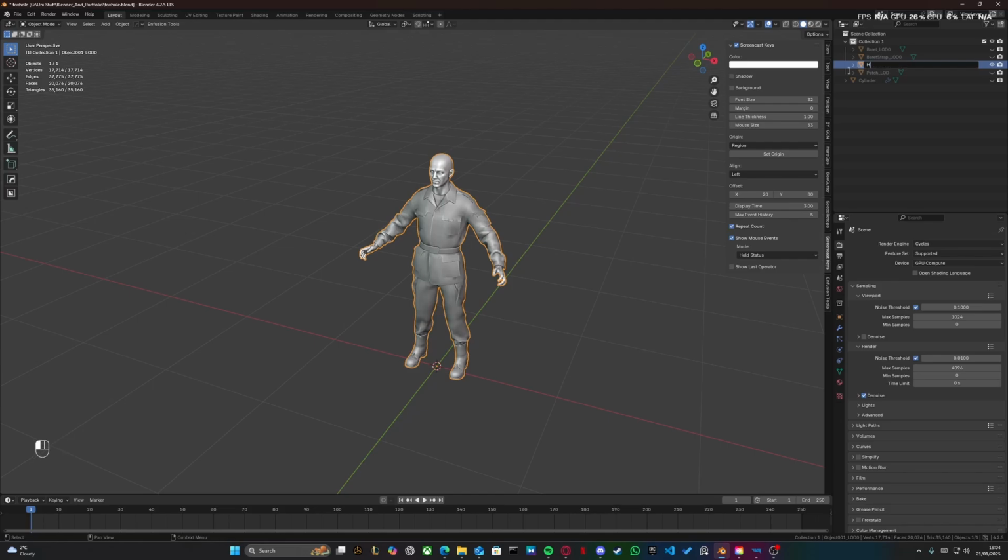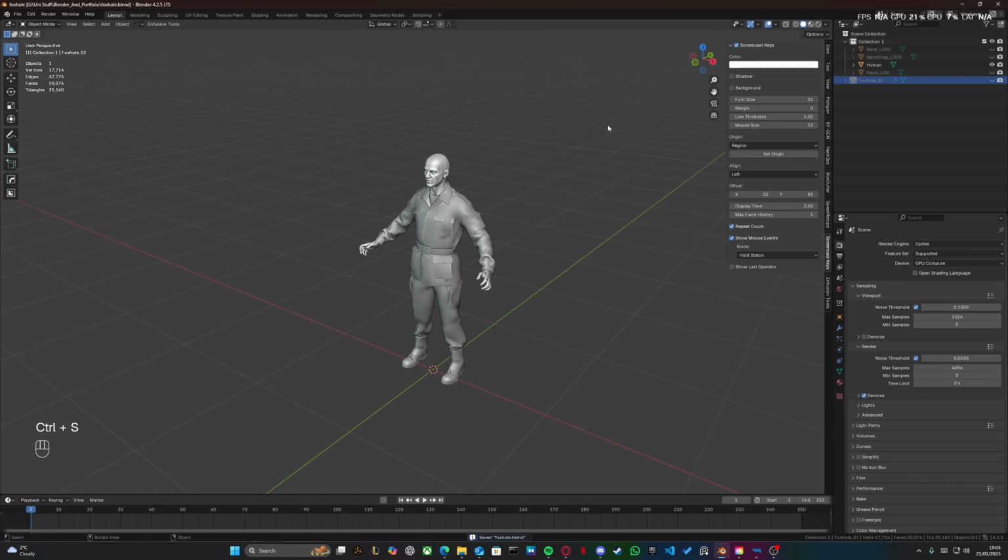So this is human. We're just going to name that human, and we're going to call this foxhole. This helps you keep track of everything within your project and easily track things in the scene collection. So yeah, that's pretty cool.